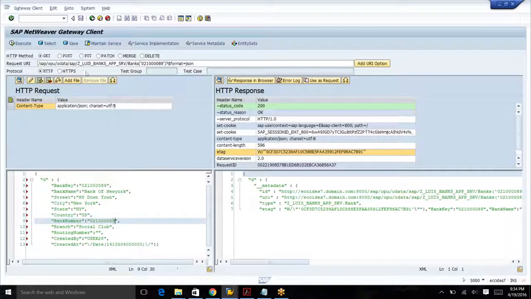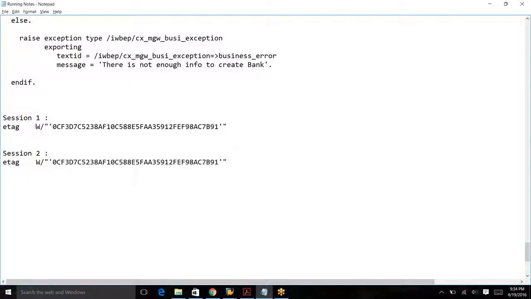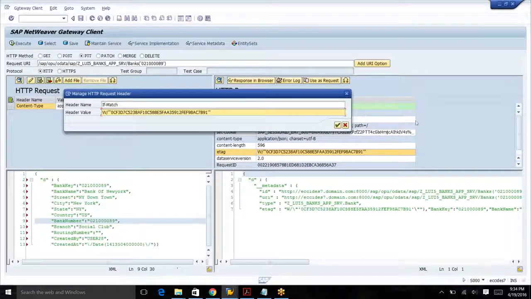For the second one, I'm going to use HTTP method put. I'm going to get rid of format equal to JSON, and I'm going to add the HTTP header if match, and the e tag I'm going to pass whatever I have received.